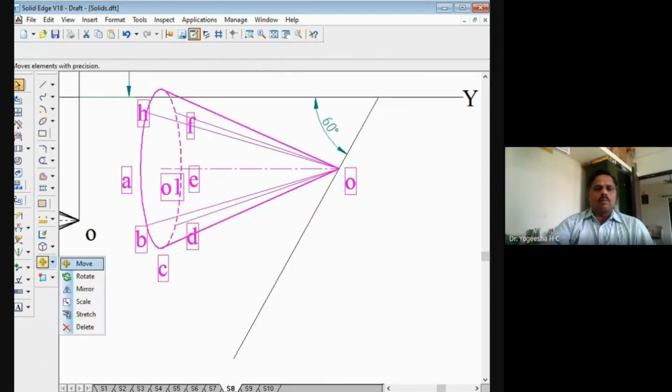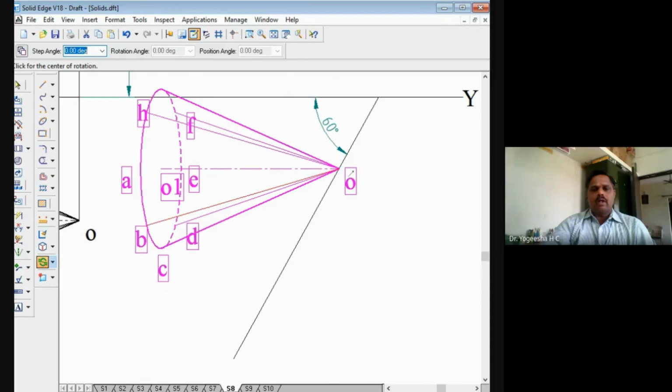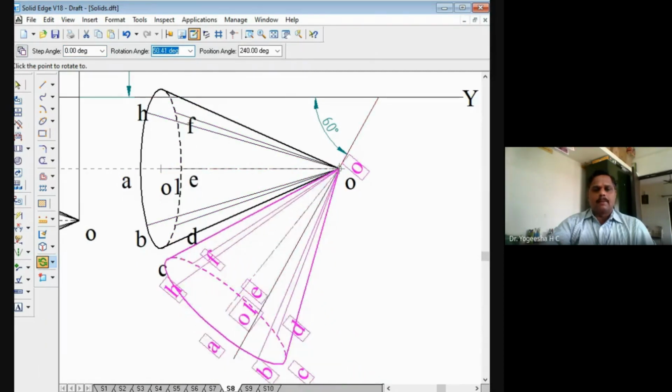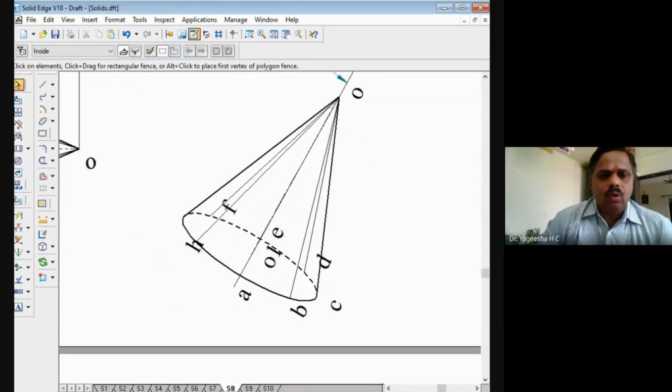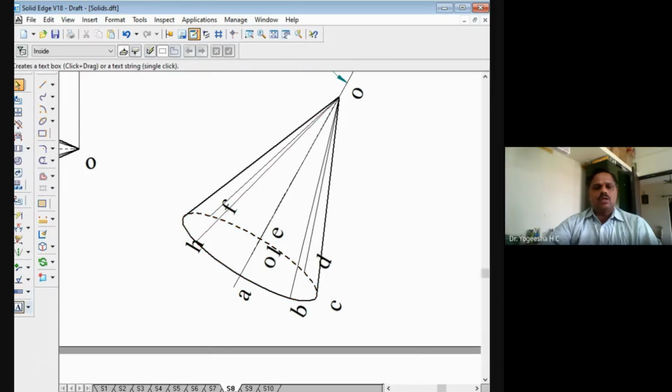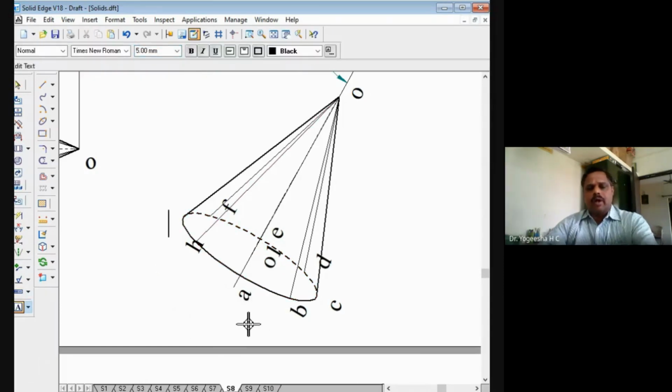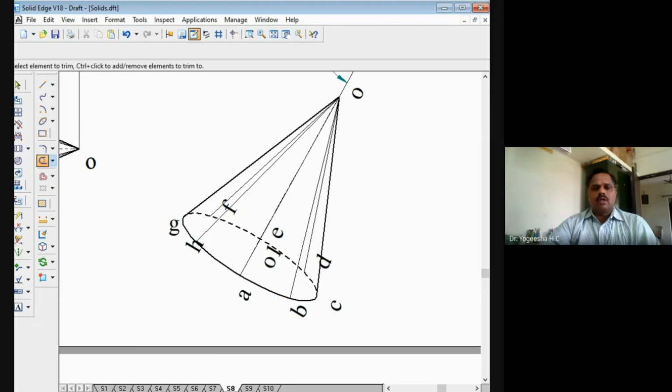Now use the rotate command. Use rotate. The point O1 should coincide on this 60-degree line. Move, rotate like that. Point O1 is coinciding. Now we can see that all points are here. You can easily locate A, B, C, D here, E here, F is here, G is left out. I can mark that point G here. The point O is here, an extra line is there. So this extra line, I'll trim off here. The point O1, you can easily get here.